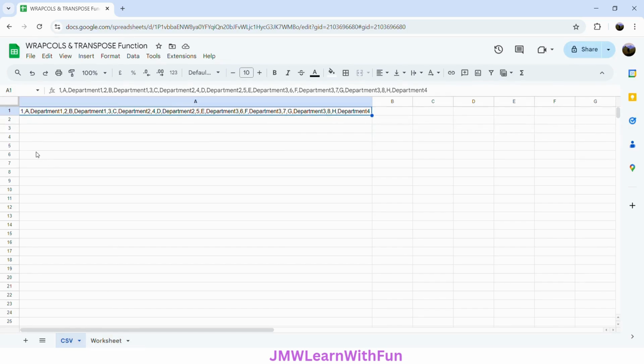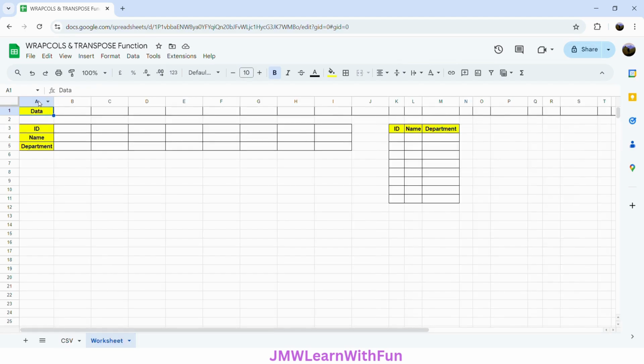In the CSV tab, we have the comma-separated values, which may be from a CSV file. We have ID, name, and department, that is, comma-separated ID, name, and department values. In Worksheet, we want the data from CSV to be separated in different columns.